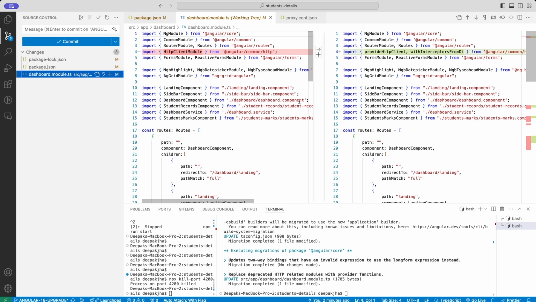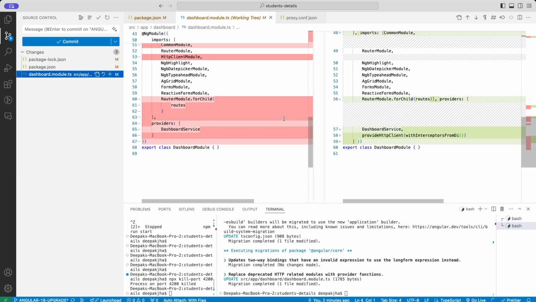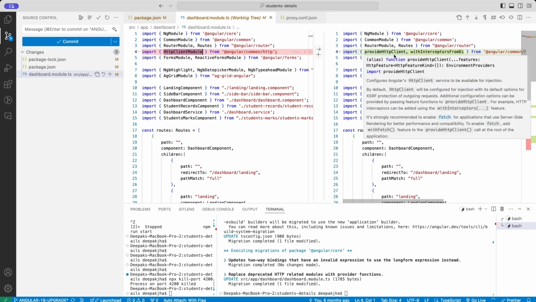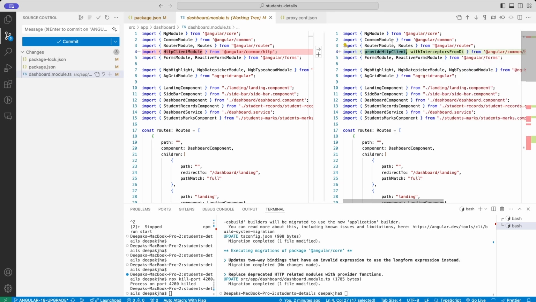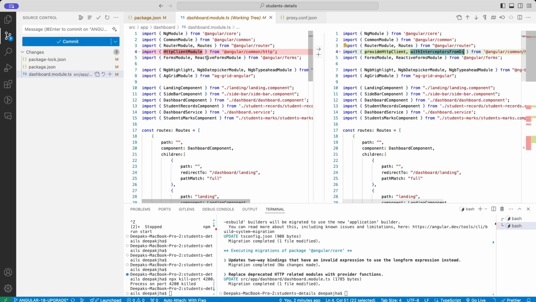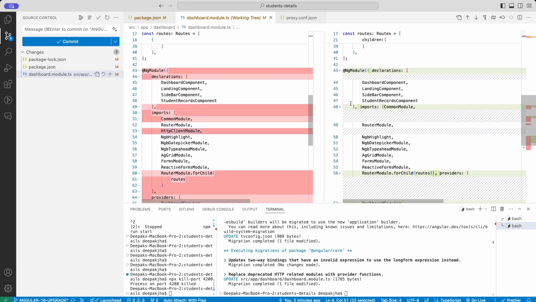In the newer build system, it has made changes to the HTTP client. Now from HTTP client module, it has moved to provide HTTP client, which is a provider function, and then with interceptors from DI. So these are the two other functions that it has imported instead of HTTP client module. I'll just look down below at what exactly has changed here.